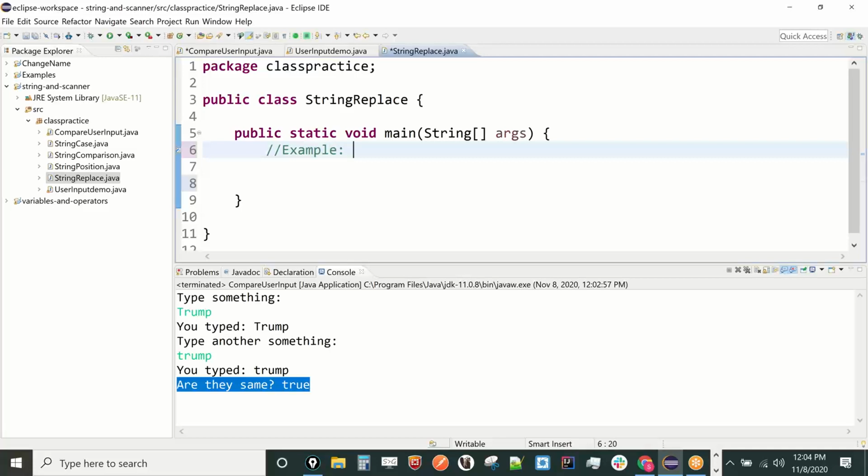So for example, here's what we're trying to do. Replace all, replace fox with dog from the user input. So if the user gives me fox, I'm going to replace that with dog from the user input.